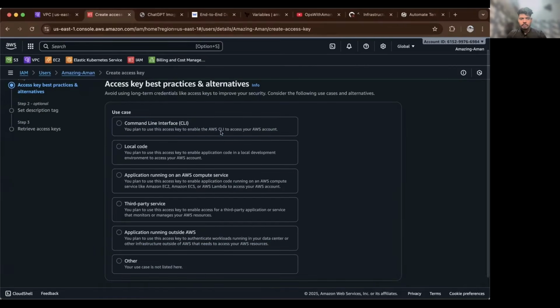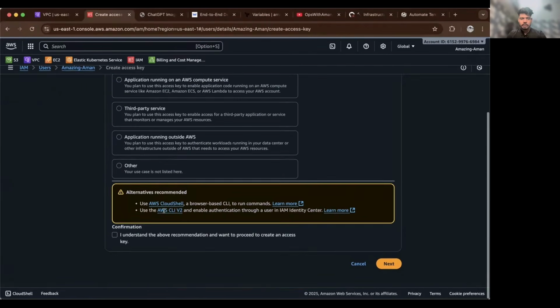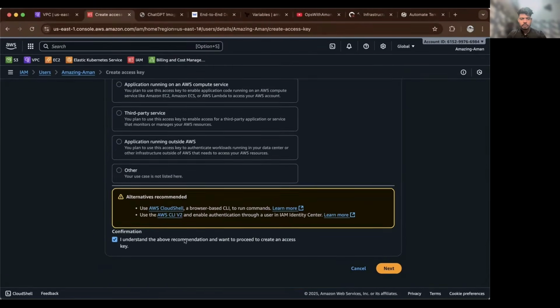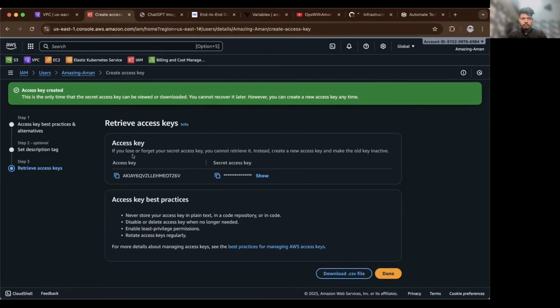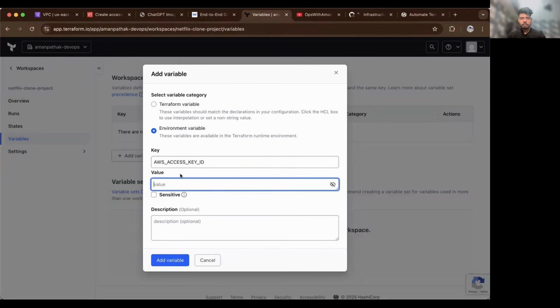Now let's create the new one. So I'll click on command line interface. Make sure to check this and click on next. I'll provide the name Netflix clone, and here we will get the access key. So I'll copy this access key and paste it here.